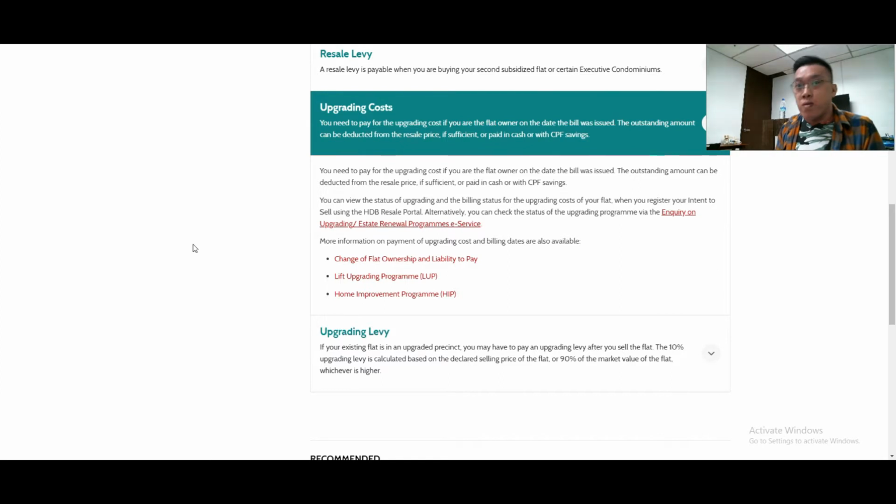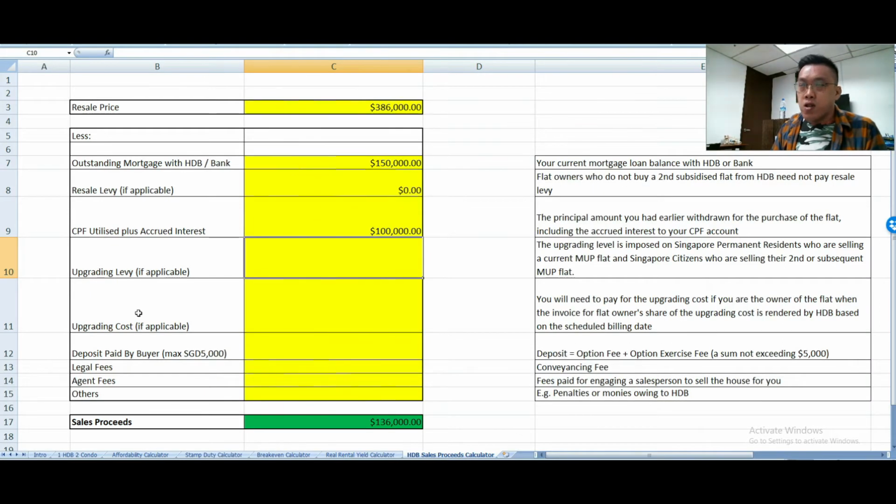It could be yes, could be no. Because it is a couple of thousands of dollars, it will add up to your purchase price or selling price also. So do take note of that as well, right? Again, because we're talking about a Pongo form flat, there's no upgrading applicable in this case, so I'm going to put 0 and 0 here.